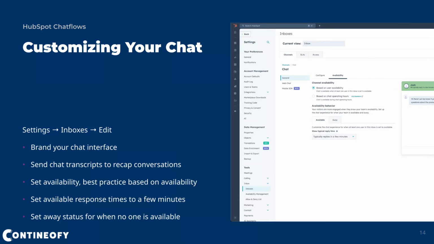On the availability tab, this is where you set your team's availability. I tend to set this to be based on team availability versus operating hours, so you don't need to worry about numerous people going on vacation or holidays and now all of a sudden no one is there managing the chat, but it's saying someone is available. In this tab, you can also share your typical response times.